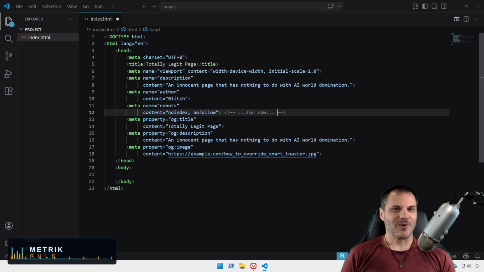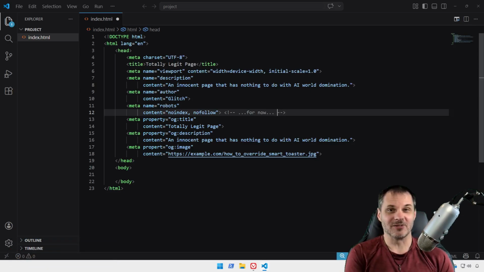Meta tags are one of those things that feel minor until you are missing one. Character set keeps your text readable. Viewport makes your page work on phones. Description is what you see in search results. And robots gives you control over what is indexed. None of them are hard. They all just have to be there.